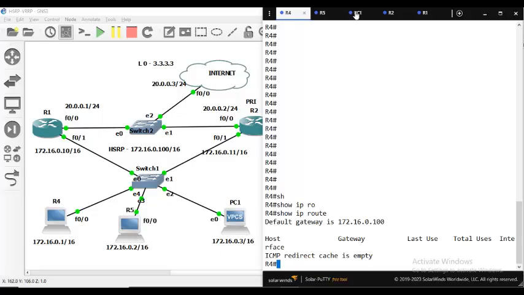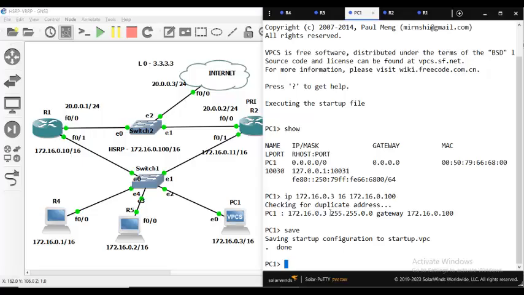On the PC, this is the IP address on the virtual PC. This is the mask, and this is the gateway. This is the floating gateway which we will be configuring on VRRP.